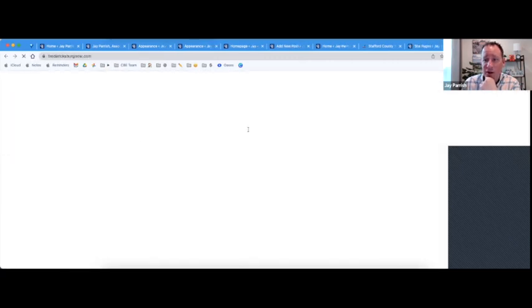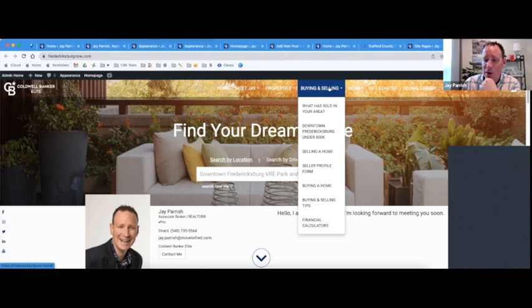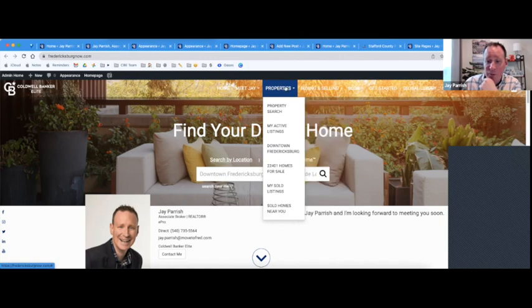And you guys just saw that huge menu item that was over here to the right. It's now gone. You don't see that anymore. It was really bulky. You wouldn't want that in your main menu. But under buying and selling, there's the downtown Fredericksburg under 500K. And then I have a properties one, so that's probably more appropriate for it to be. So you could just shuffle it over to there. Okay. Any questions on that?